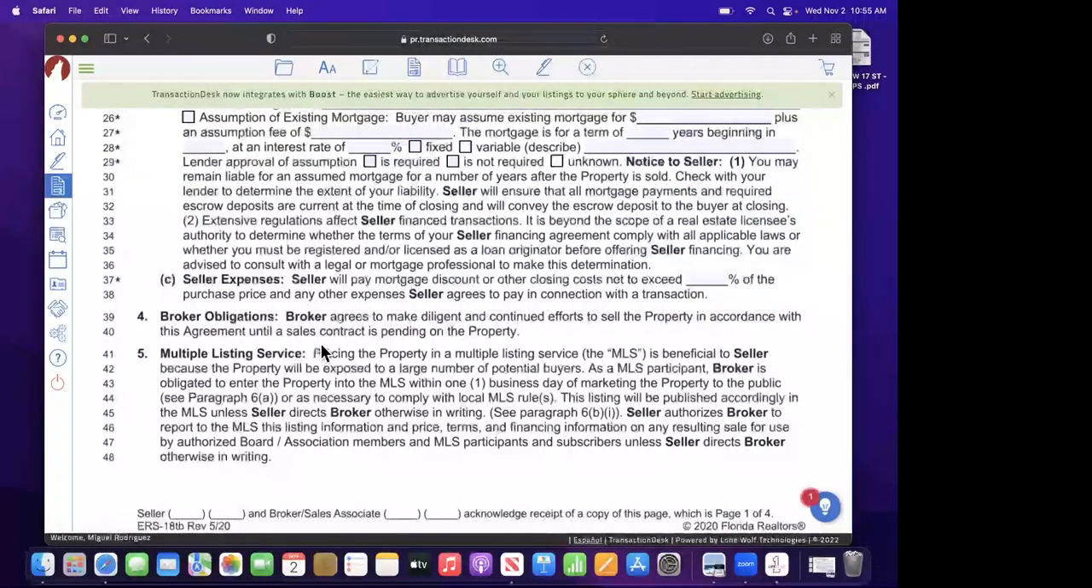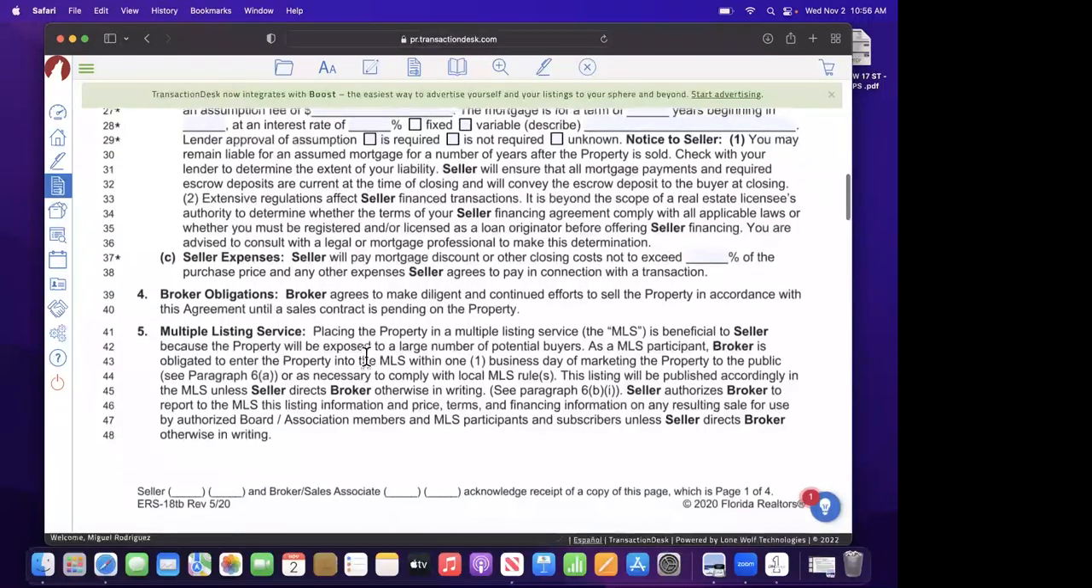Broker obligations, I'm going to talk to you about the broker obligation. Broker agrees to make diligent and continued efforts to sell the property in accordance with this agreement until a sales contract is pending on the property. Your diligent and continued efforts mean any way that you could try to sell the property through social media, through the MLS, open houses, and we'll get more into that now.